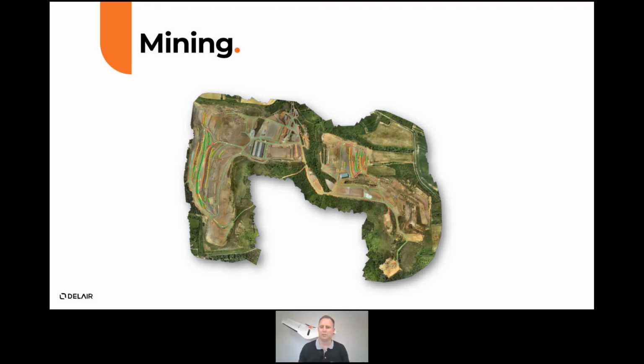Mining. So a lot of you use a UX11 for mining or are considering it. A lot of these mines are big, right? We're usually talking about open pit mines. We're not talking about hard rock mining, but this is an example of a quarry here, which I know is not far from where we are here in France.